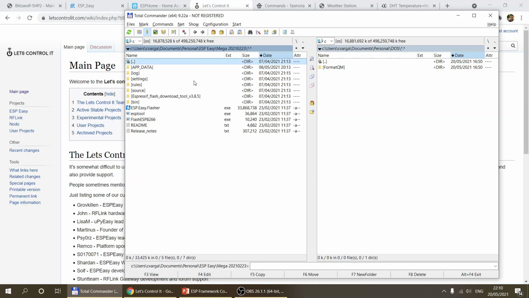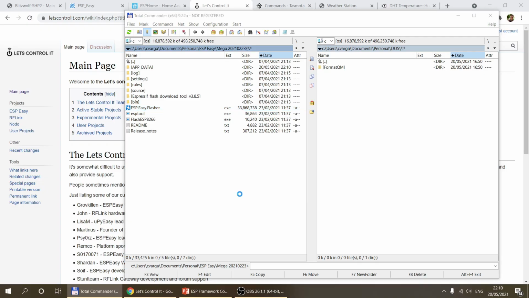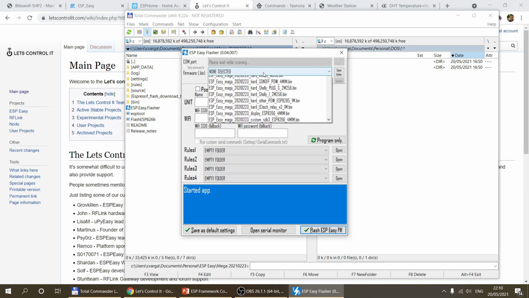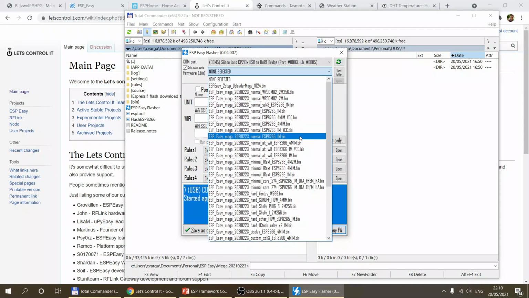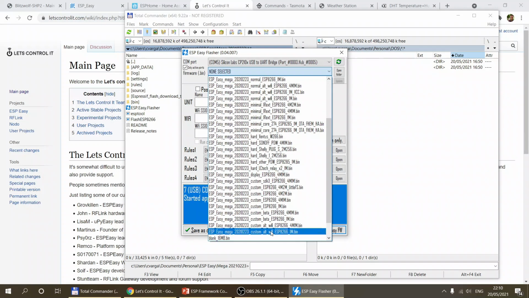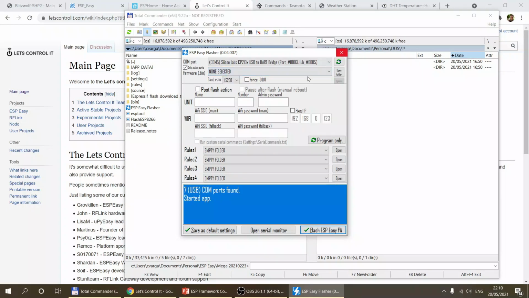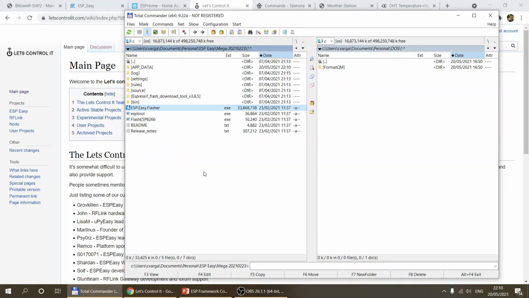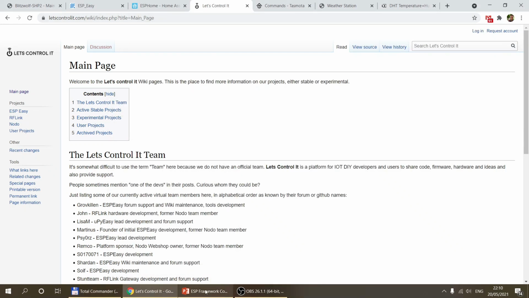So ESPHome, and if I load the ESPHome flasher, so this is the application where you can flash the ESPHome, then you will see that there are so many different versions of the firmware. You can see that there are normal versions for a 4 megabyte ESP, you have 1 megabyte ESP, and well, there are some hardware specific versions as well, and that's the reason behind it. And you have pretty much the same thing with Tasmota as well.